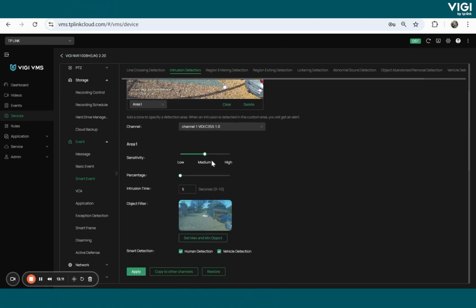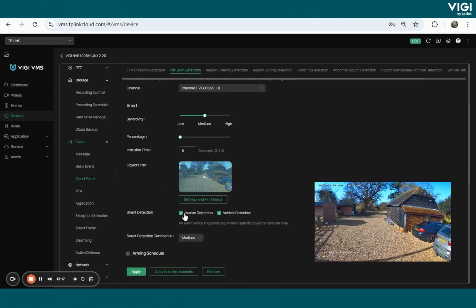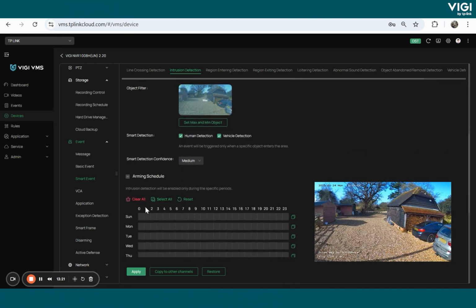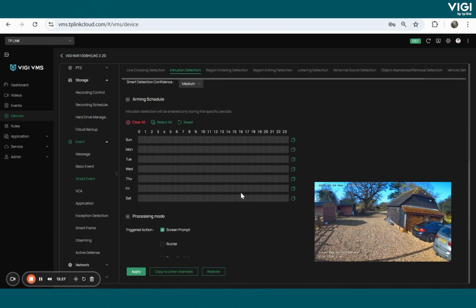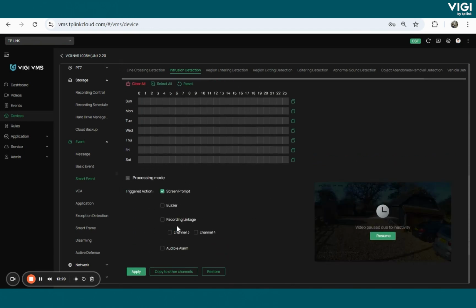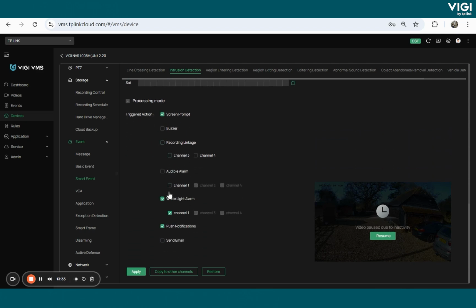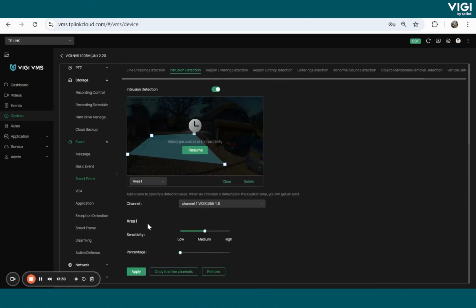And then at the bottom here, I've got the option to adjust the sensitivity, any filtering that I might want to do, whether it's human or vehicle. And then I can do a schedule, an arming schedule as well, so that will automatically come on or turn off at various times of the day. And then at the bottom, I've got my triggered actions as well. So again, you can trigger the white light and audio alarm through there. So really, really easy to set up.